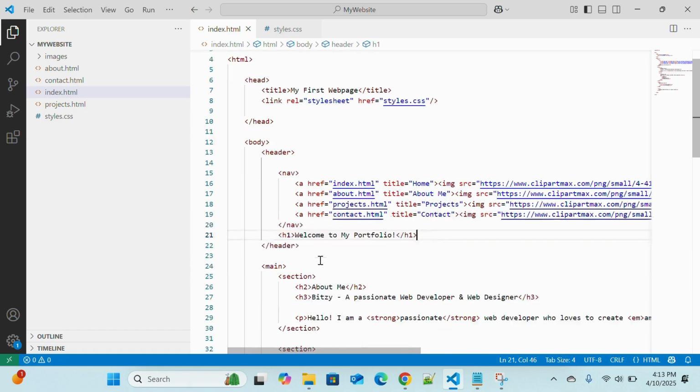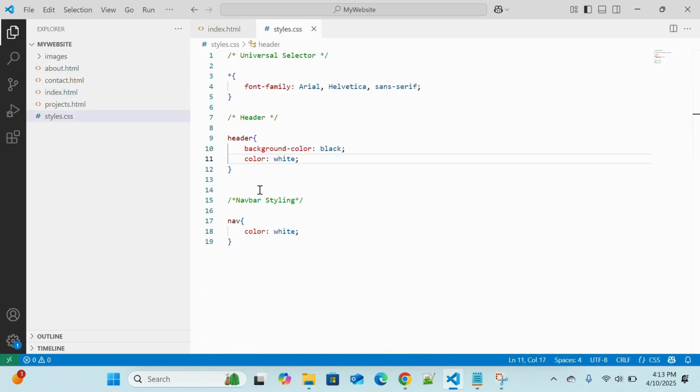On my index.html page, I am giving an ID to this heading. Remember, there can only be one ID in a single web page, but you can use the same ID for different pages. For styling using an ID selector, you have to give a hash before the ID name in your CSS file, as studied earlier.